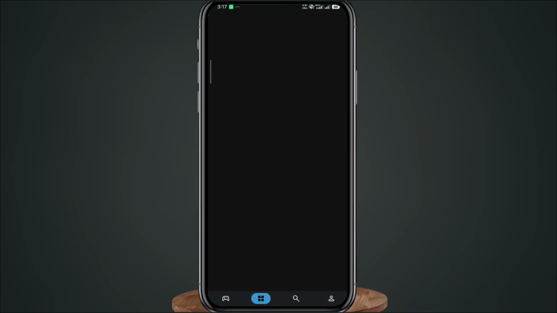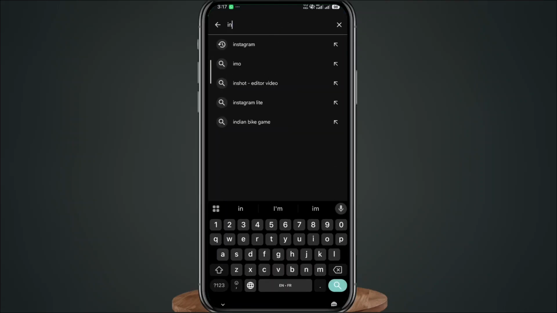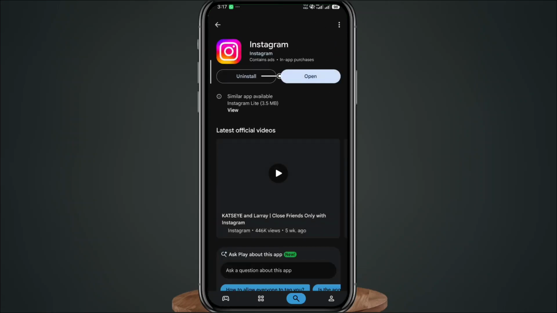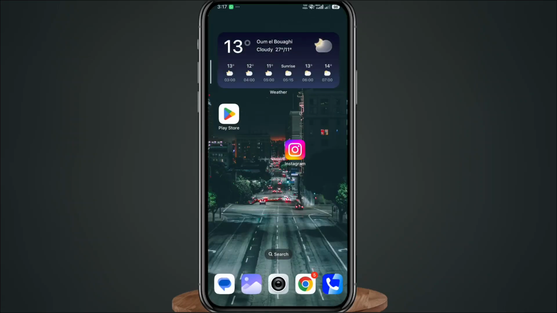First, open your Play Store or App Store. This works the same for both iPhone and Android. So go ahead and find Instagram here and just make sure you have the app updated to the latest version, or at least one of the newer versions, to ensure that the process works smoothly. After that, you can quit the store.